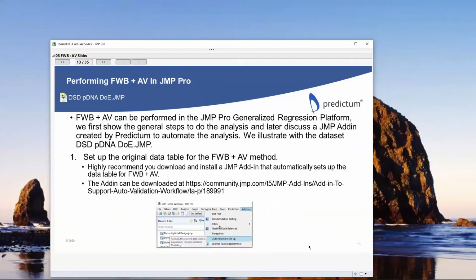So again, we're going to give an illustration of how to do fractionally weighted bootstrapping. Again, you need JMP Pro. Later I'll show you a Predictum Add-In that actually automates a lot of this. There is also a JMP Add-in that will set up the data table for you. It won't do the analysis. The Predictum app will actually do the whole thing for you. So you can get this add-in, it'll set the table up for you.